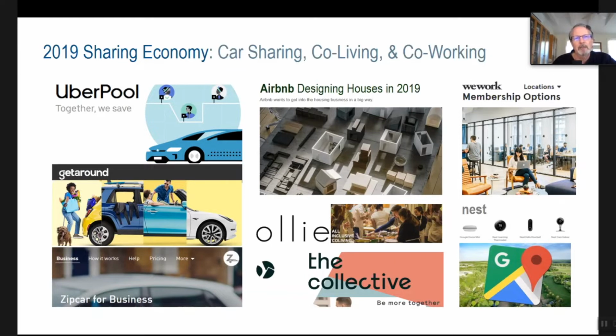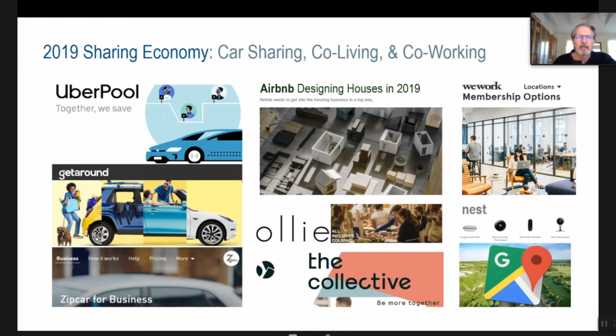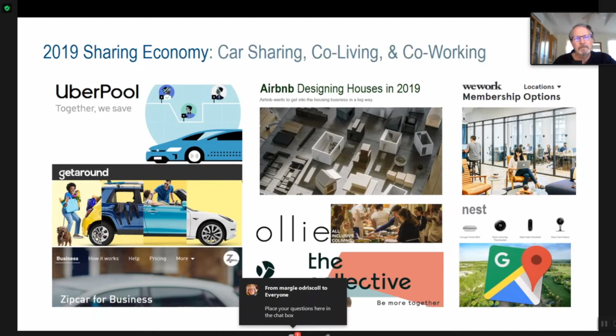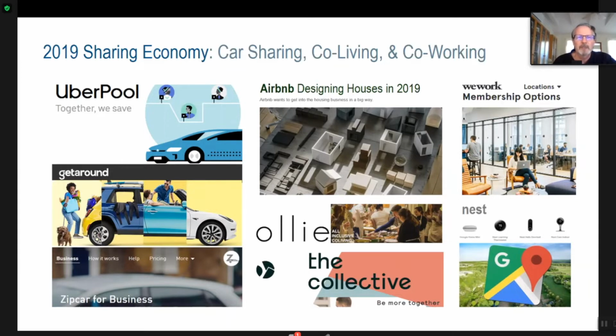If we look at another model, Ollie is based in Boston and New York right now. I think they might be in Miami or a couple other cities soon. And the Collective in London. These are not vacation rentals like Airbnb. These are permanent living situations, but they're not like your traditional apartment.